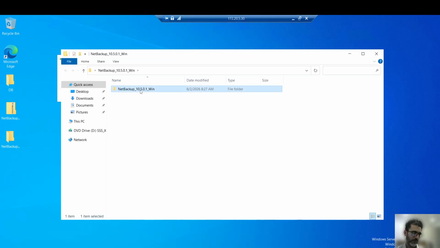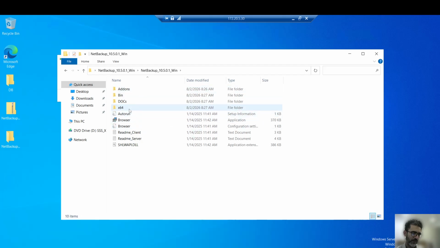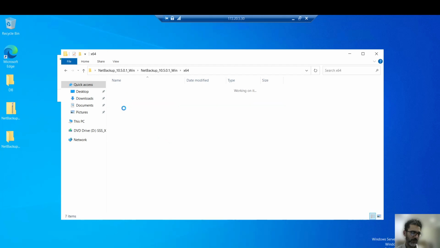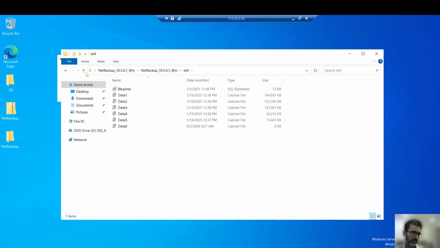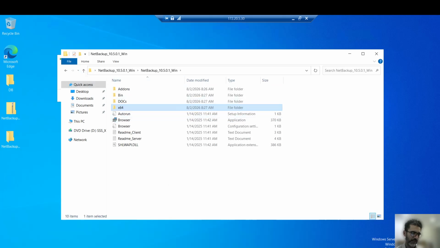All right, let me go to clients. I can right click on the browser and start it from here, or if I go to the 64, I think it still is extracting it.